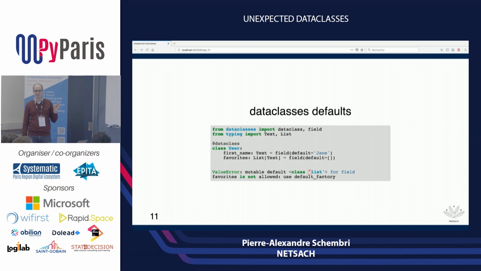Using data class defaults, we'll create some fields to add the default. And how to do that? You import the field function from the data class module, and you say, OK, for first name, I will use the default and say, OK, my first name is Jane, Jane Doe. It's a default value. And when I try to do the same thing as before, and I say, OK, favorites, it's a list of text, and the default is square brackets, no, it's impossible. The data class module won't let you do this mistake, because we know that it is a mistake.